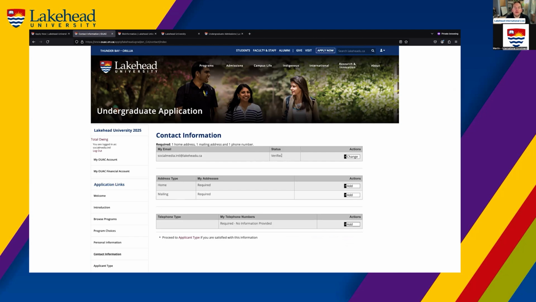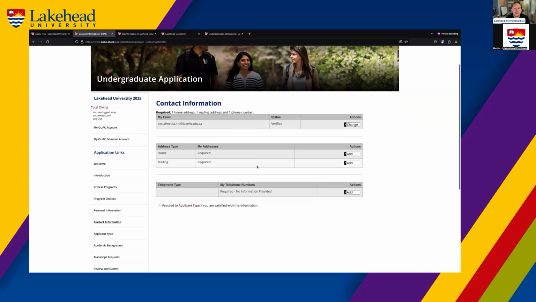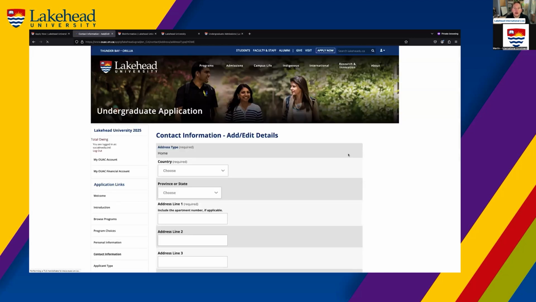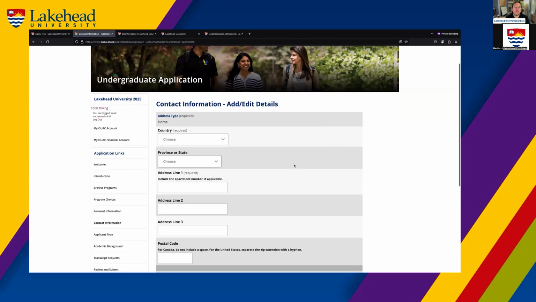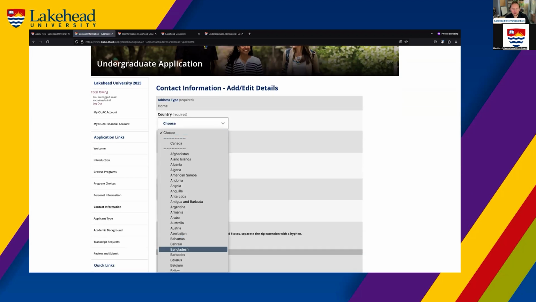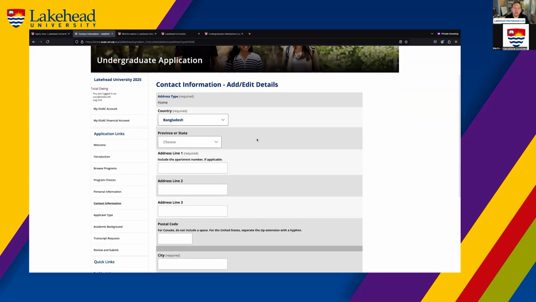It will prompt you with an email where you'll follow a link, and it's as simple as that. In my case, of course, I've already done this, so my email is good to go. Your address is also required, so when you're ready, you can go into your ad here, and then you can select your country. So like I said, I was going to do Bangladesh.